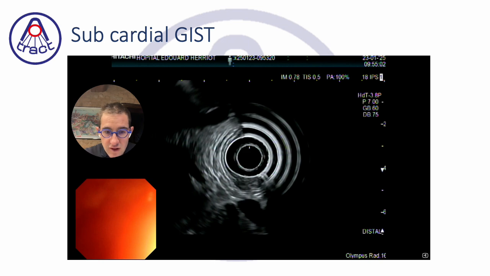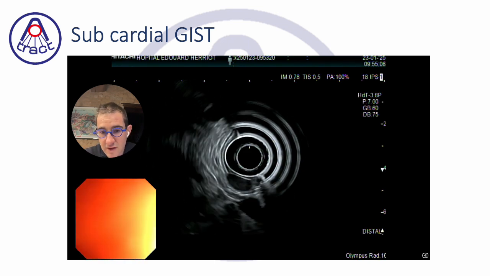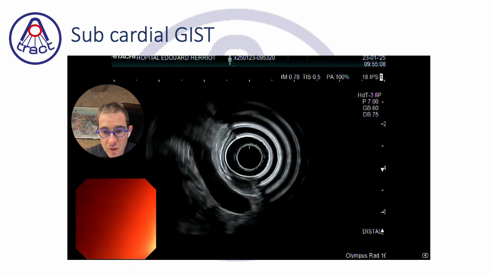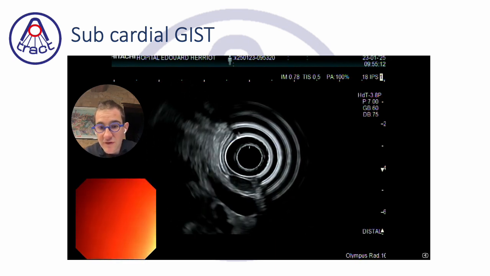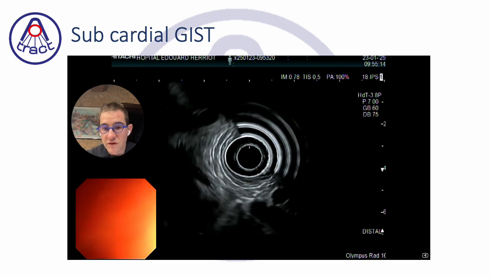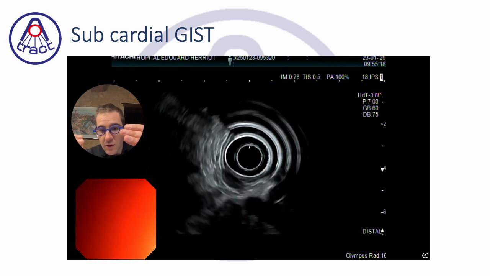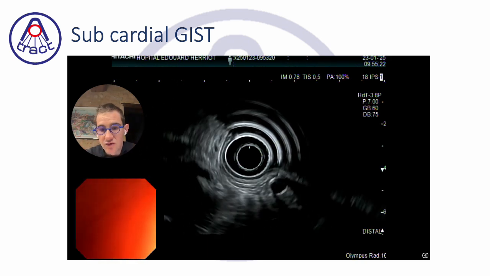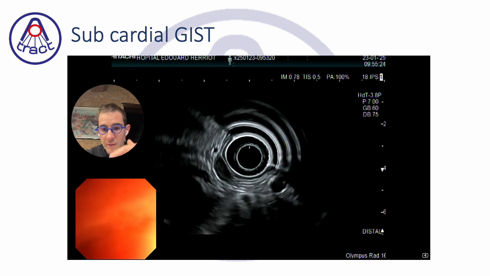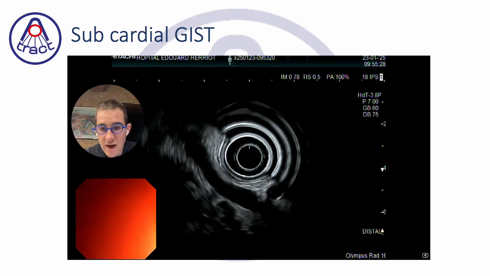So this is the case under EUS. It's a 1 centimeter lesion, which is hypoechoic, developed exactly on the muscular layer. And in this case, it is almost half and half. It's not so exophytic, not so visible into the lumen of the stomach. We have something which is really centered on the muscular layer.